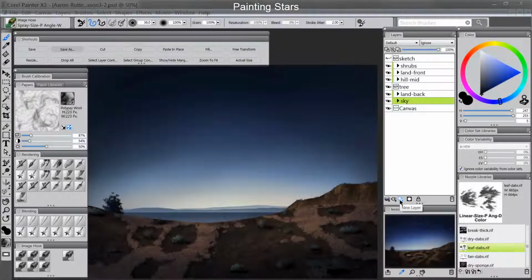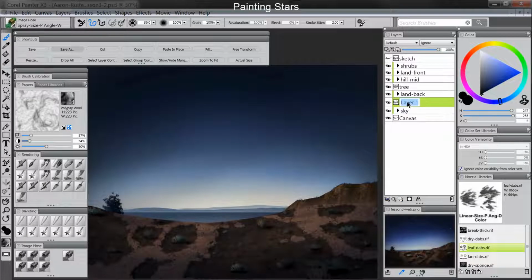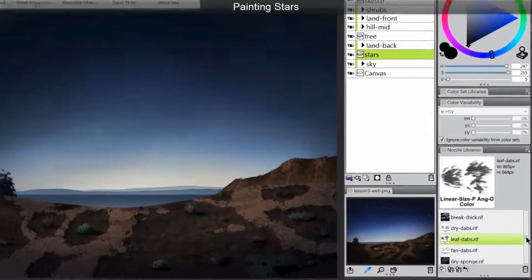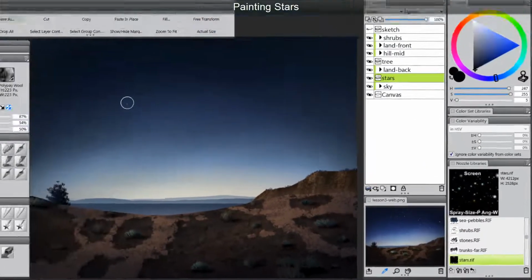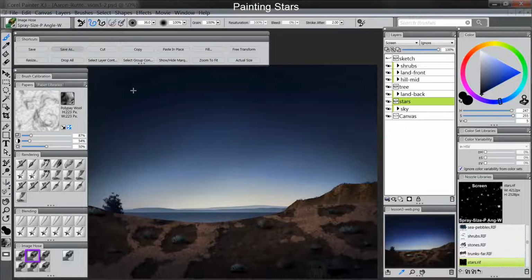Let's create a new layer above the sky layer for stars. We want that to be a screen composite method. And we'll want to select the stars nozzle. It's at the bottom of the nature category. Works better if you just click with your mouse to use this brush.